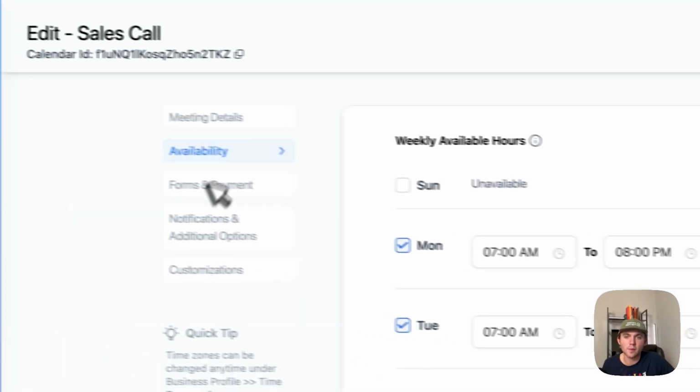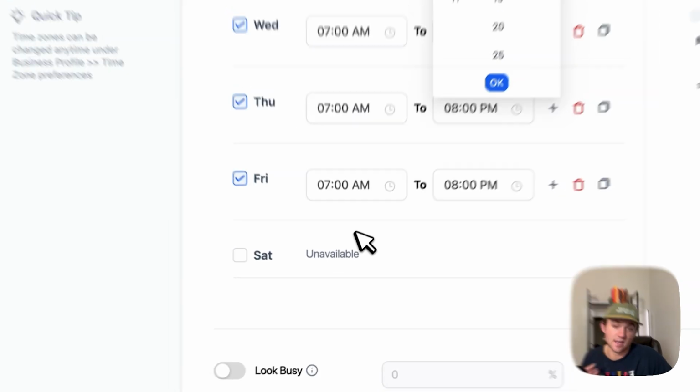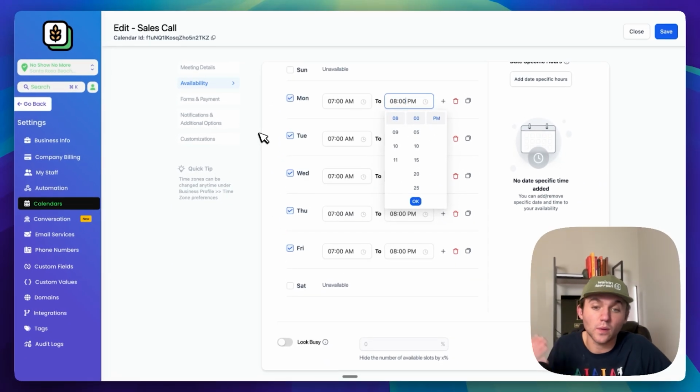And so all that is just coming to the availability section and adding like 7 a.m. to 8 p.m. and just adding that to all your days. And then adding weekends too. I mean, if people want to meet on weekends, I met with people on weekends all the time when I was spending a lot of money on ads.